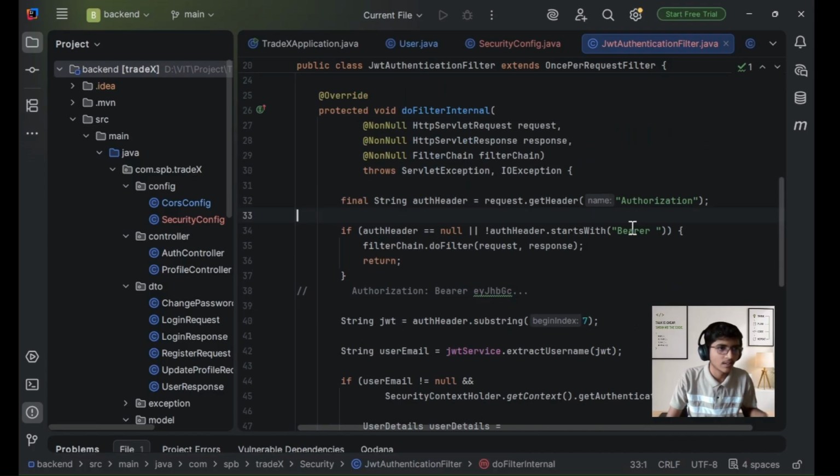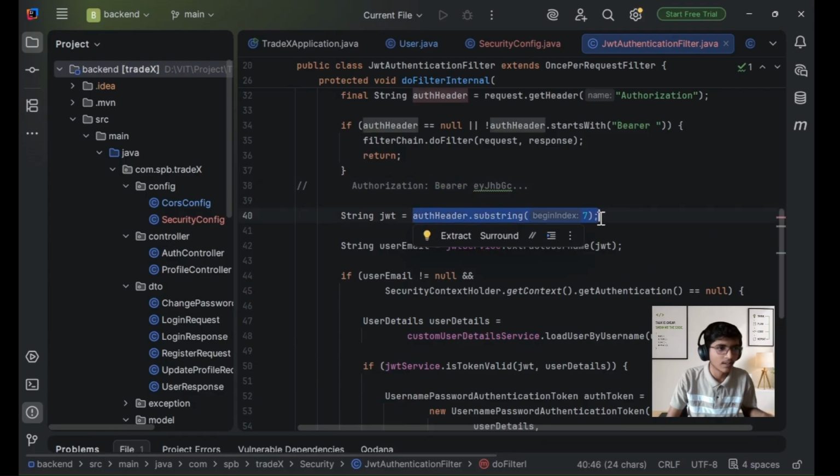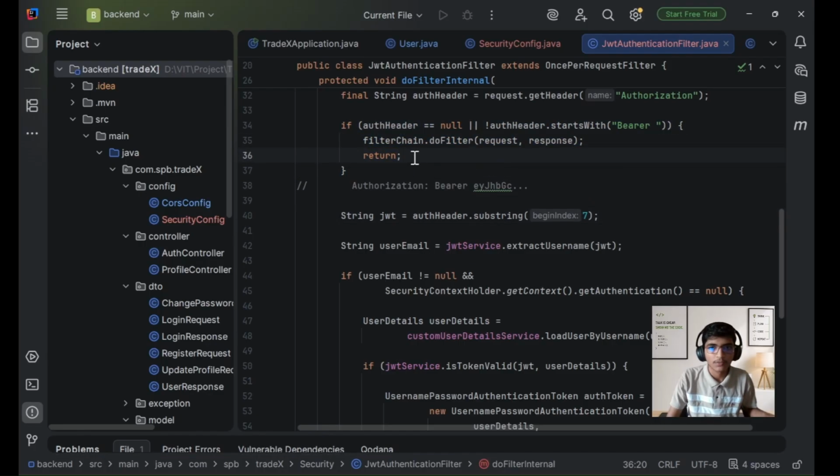So first we are checking that it has Bearer and is not null. If it passes this condition, then we are removing the Bearer part from this line. If the condition is not met, then it will return. Basically, Spring simply passes the request to the next filter and says that I cannot authenticate this request.